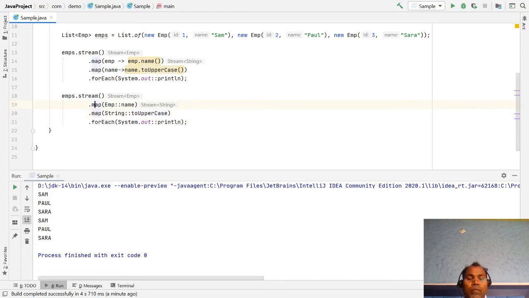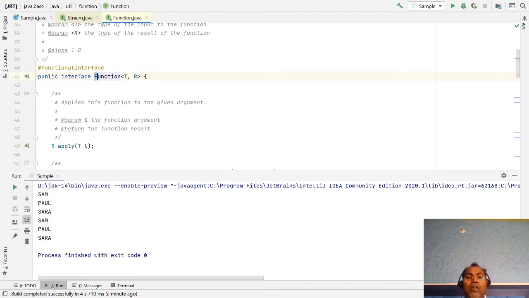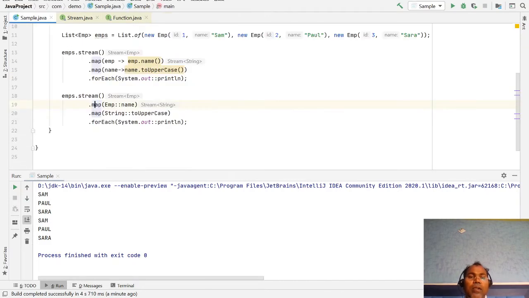So let's go to the map function and check. The map function takes a functional interface as an input argument. Now if a method takes an interface as an input argument, that means for that interface we have to write a class and implement the interface. So I have to write a class, my function, that implements the functional interface here.